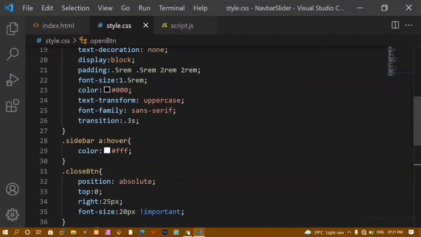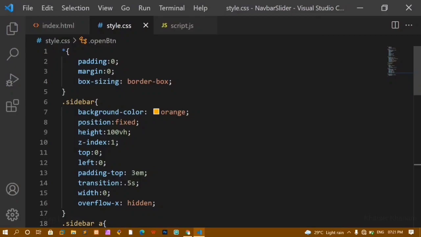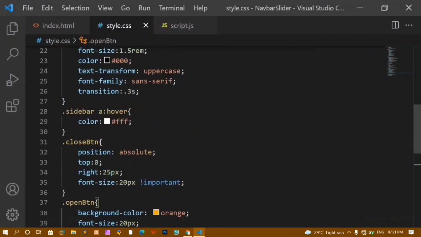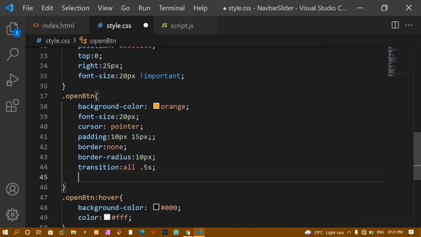Okay, if you want, you can remove this padding 0, margin 0 and box-sizing border-box, or you can directly give it here. I'm going to give some margin, I'll give 1em. I'll save this and refresh this. Okay, now here I'm having this menu bar.